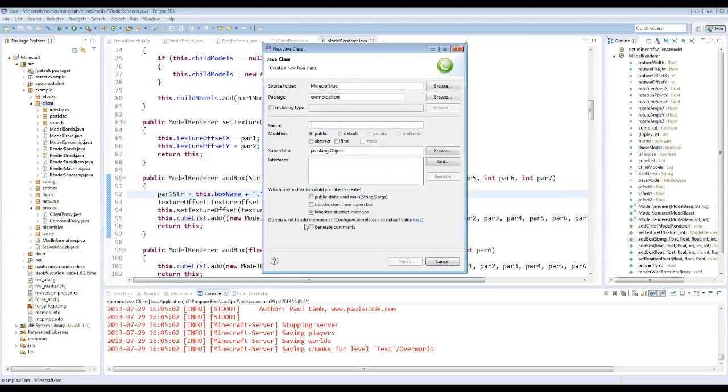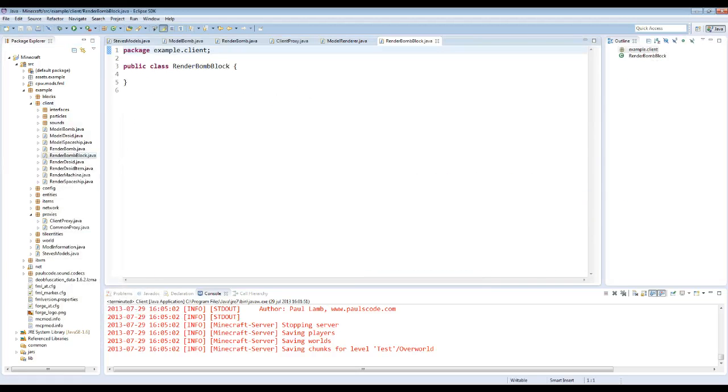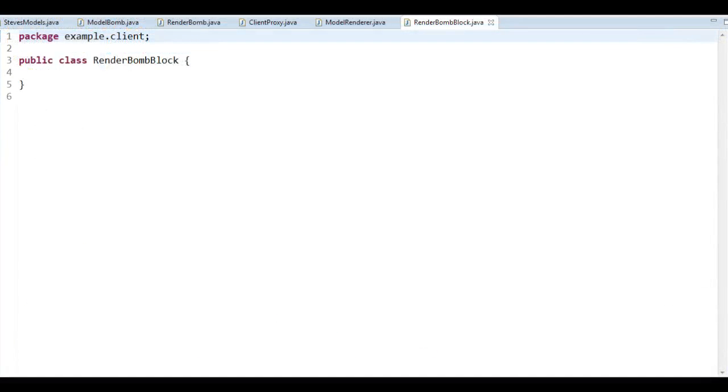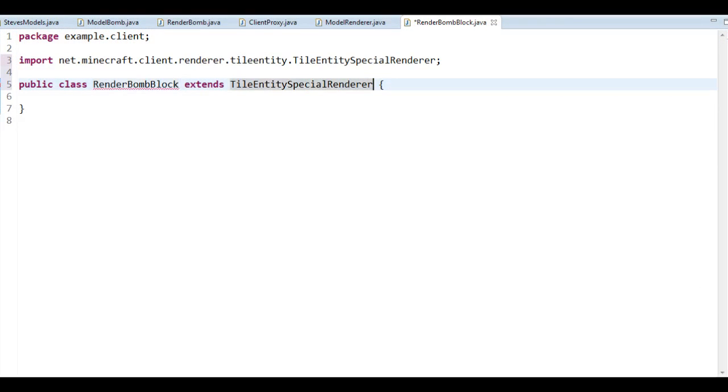So new class here, I'm going to call it RenderBombBlock, like that. So we have RenderBomb already, but now we have one for the block itself. Extends TileEntitySpecialRenderer, like so. And this is, for instance, what the chest uses when you open the lid and so on.